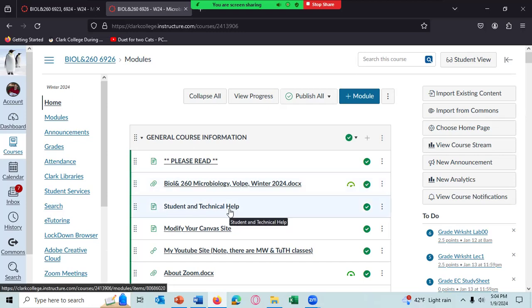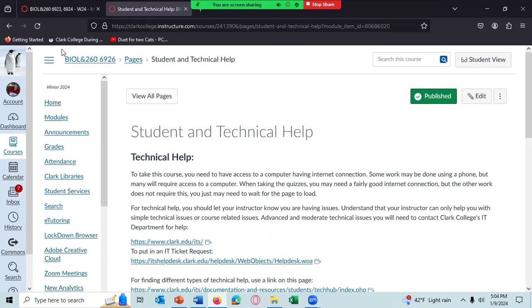Here's a link for student and technical help. Whenever students are having trouble with Canvas, especially with the Respondus Lockdown browser when they want to take a quiz, they always ask me for help. And I can't help you with a question about why Canvas is doing something it shouldn't, or why Respondus Lockdown browser isn't working on your computer. You need to get technical help mostly from the IT department. So you can click here, and then you can request help from them. You can put in an IT ticket, or you can go to the help desk directly.